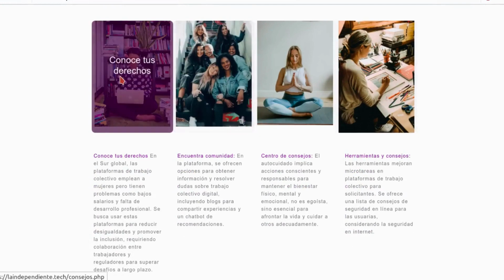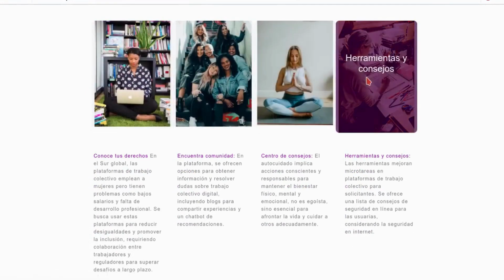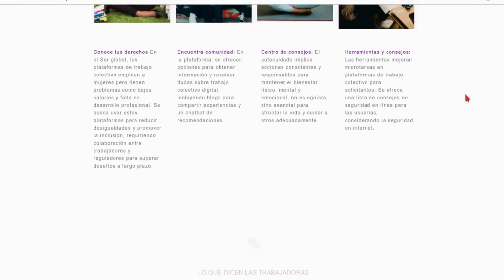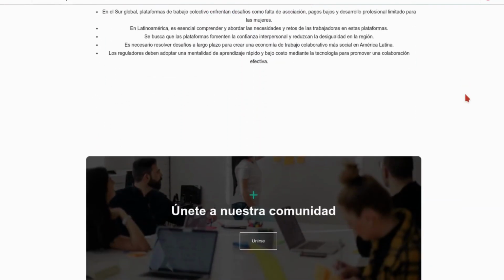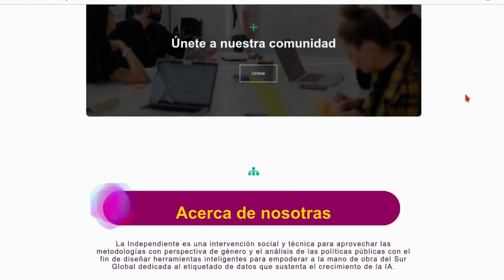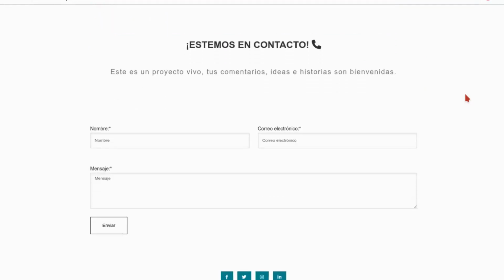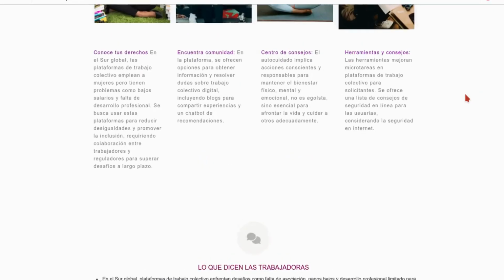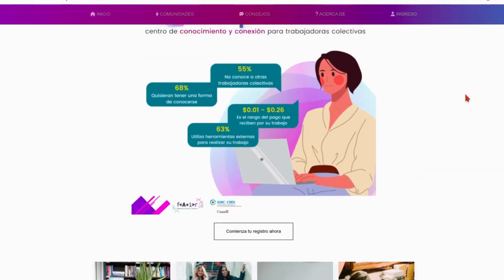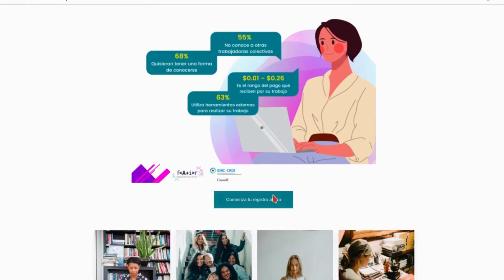Links to the tips and community sections of the platform can be visualized contained within the image frames, followed by quotes gathered by the team on what Crowdworkers say and a box to join the community, which is the first option to use the platform. At the bottom of the main page, you can see both the information about the Independiente initiative and below, the option to write a comment and send it as if it were an email in order to communicate and give feedback to the team. Let's start with the registration section, which is the second option to use the platform.